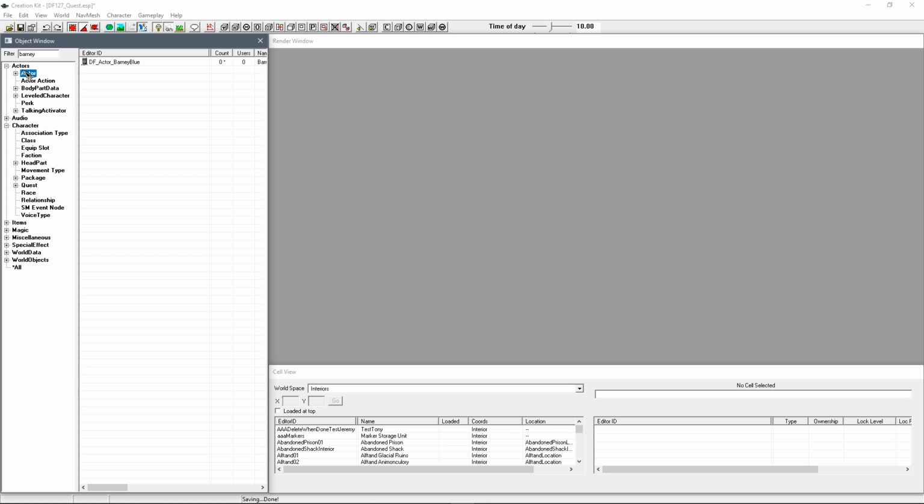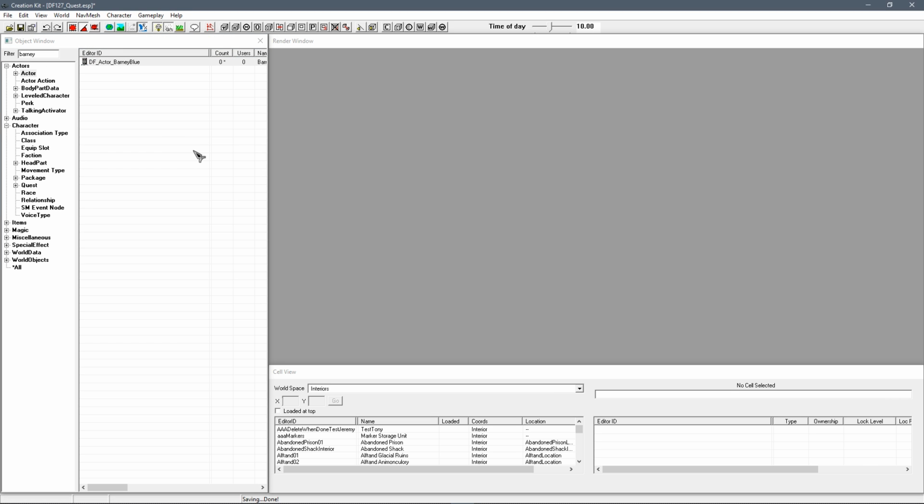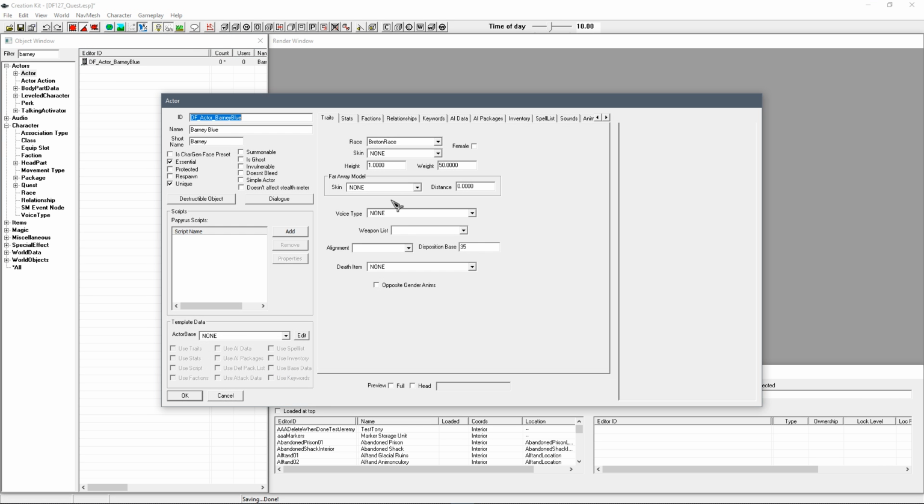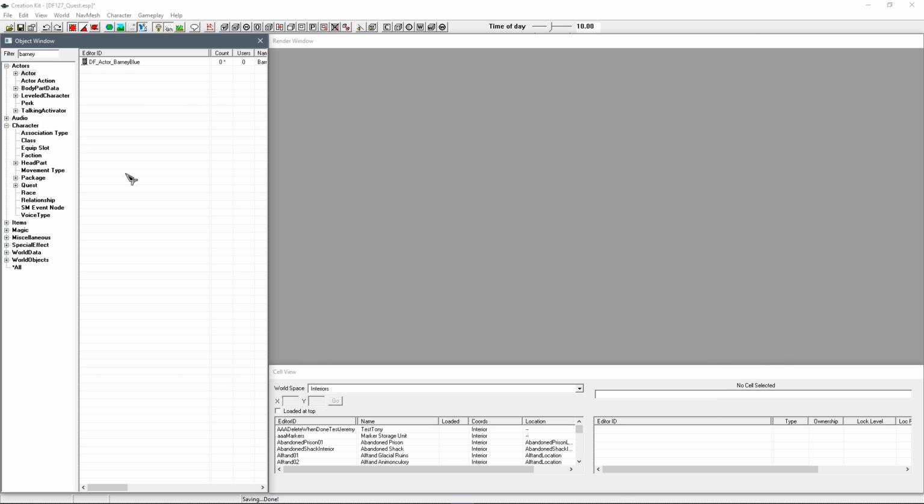Click OK. So now I'm going to go back to my actor. Give that a few seconds. And under voice type, I'm obviously going to select the one that I've just gone ahead and made. So click OK. The next step is that you're going to use quests to create the dialogue.